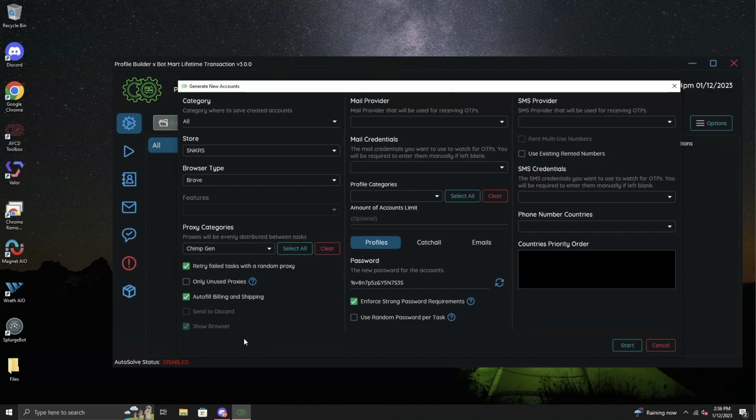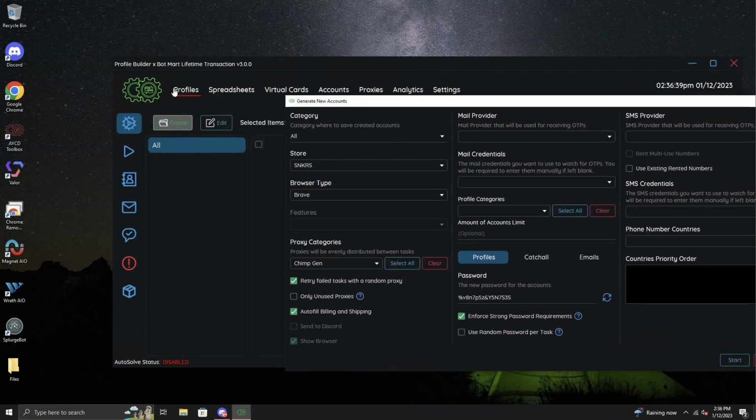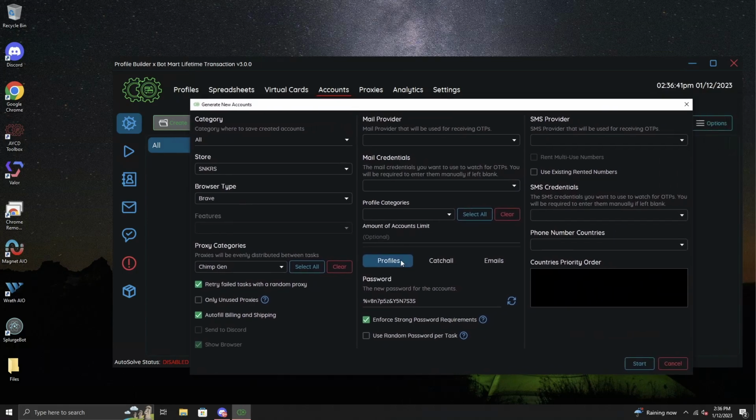And then from here, just a couple extra things I can click myself. So retry fill task with a random proxy, only use unused proxies, autofill billing and shipping information. This is only useful in the event where you have your billing information already added into profiles. And if you're creating Nike accounts, it's just going to go ahead and autofill billing and shipping for you. That's the only time you would have that enabled. If you don't, and you're just trying to create accounts, you would uncheck this area and leave it blank.